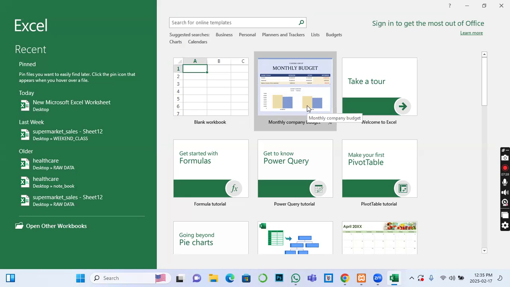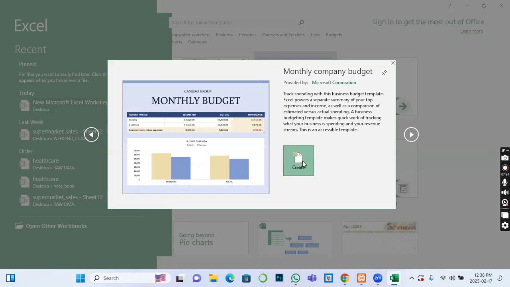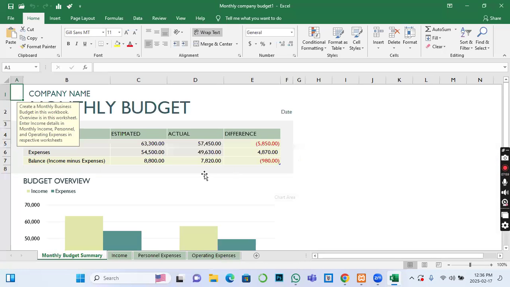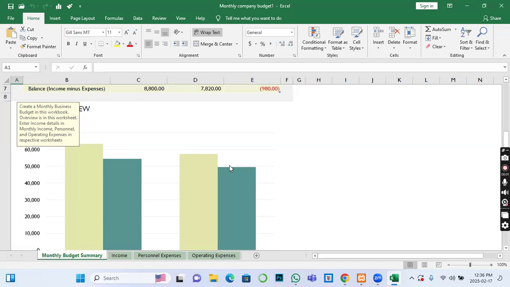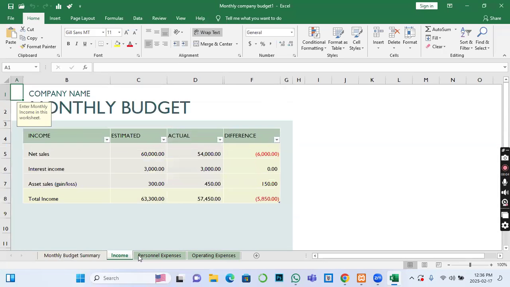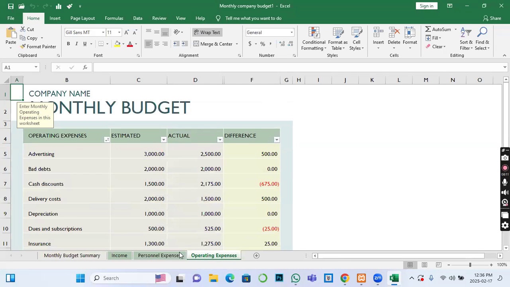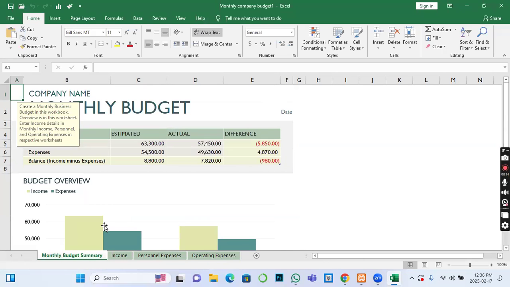Part of the things we are expected to learn with Excel as data analysts is to build automated systems that can analyze data for a company without us being there physically. So that is one example they have shown you here. This is a monthly budget, a system that Excel built, trying to tell you that if you learn Excel very well, you can build this system whereby you can analyze income, personal expenses, and operating expenses, once you input your records.